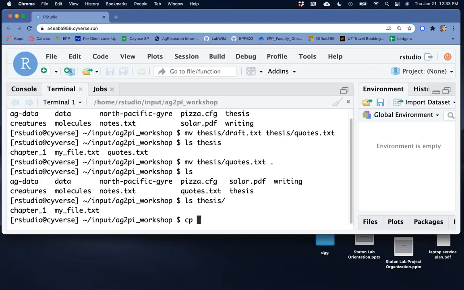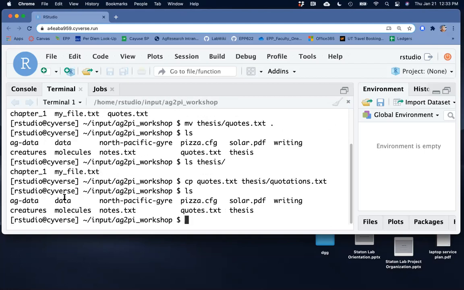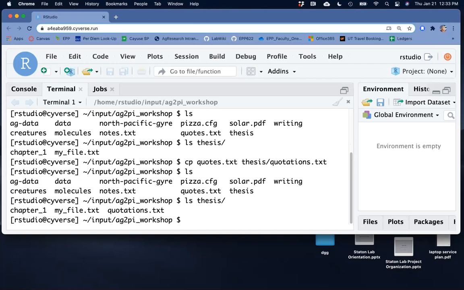So let's see that. So we can copy quotes into thesis, and maybe here we'll call it quotations.text. So now, because it's copy, we still have quotes here, but we also have quotations.text in our thesis folder. And these two files are identical. They have identical content.